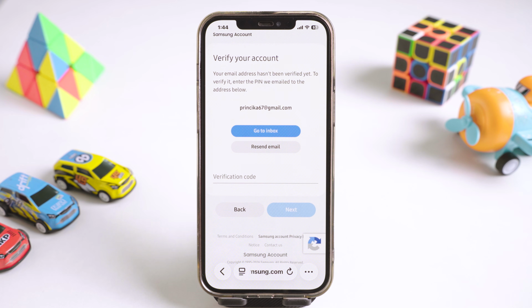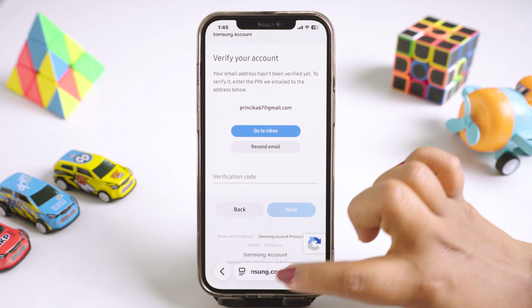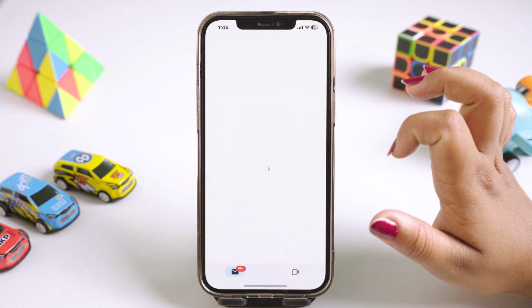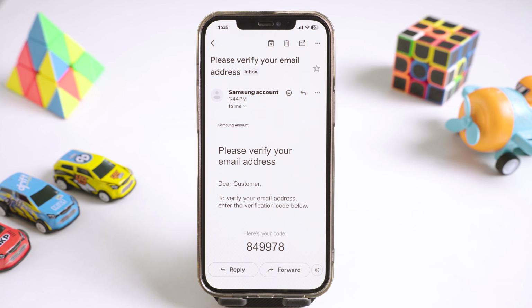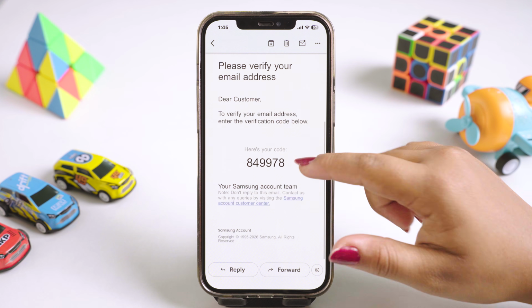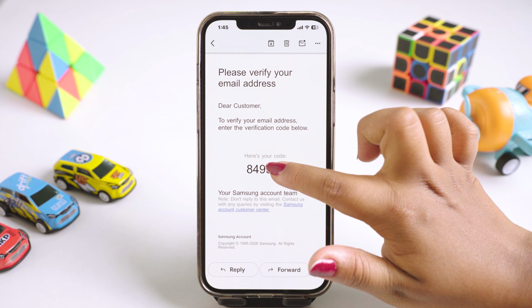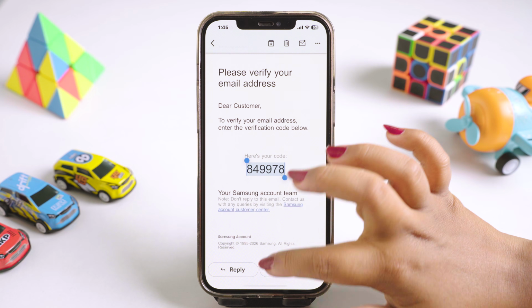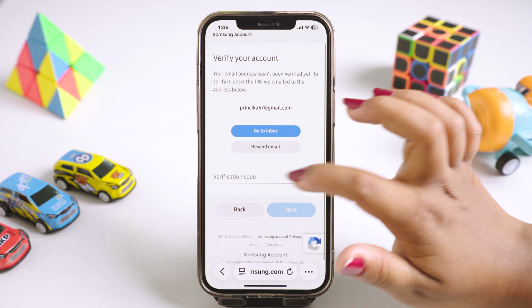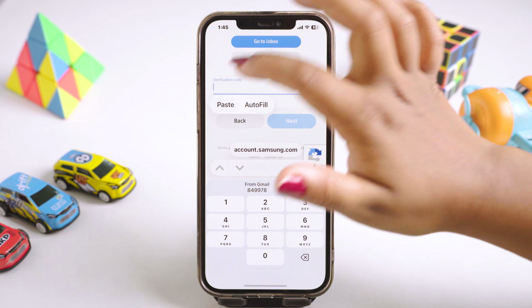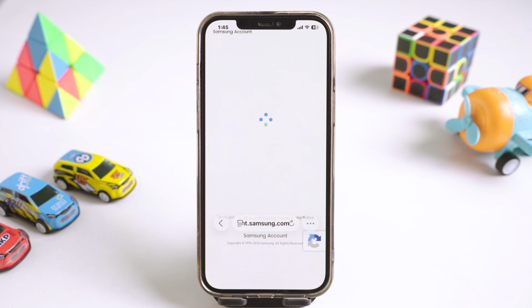After doing that here, you'll need to verify your account. So you will be getting an email from Samsung. All you need to do is simply open your Gmail inbox. In here, you can see this is your verification code. You need to simply copy this one. Go back and simply paste it right here. After doing that, tap on next.